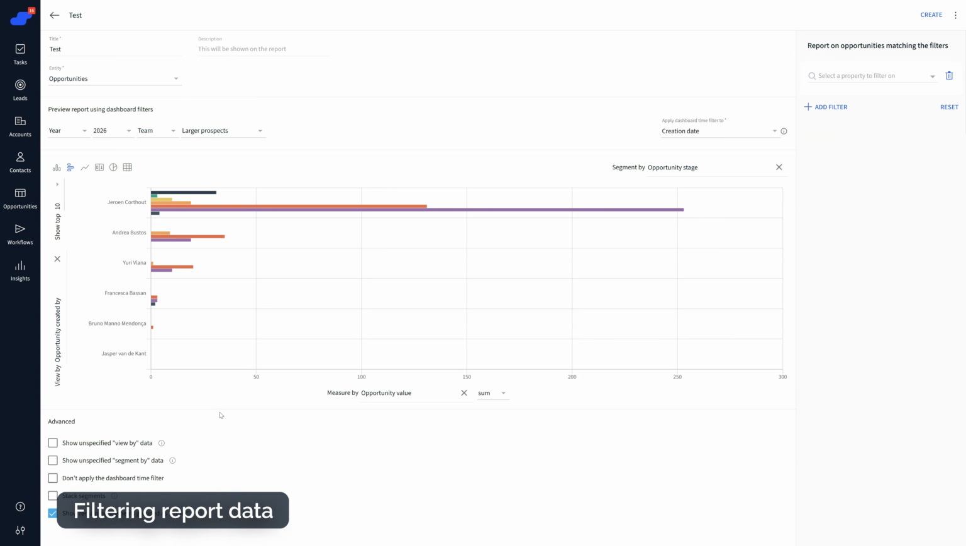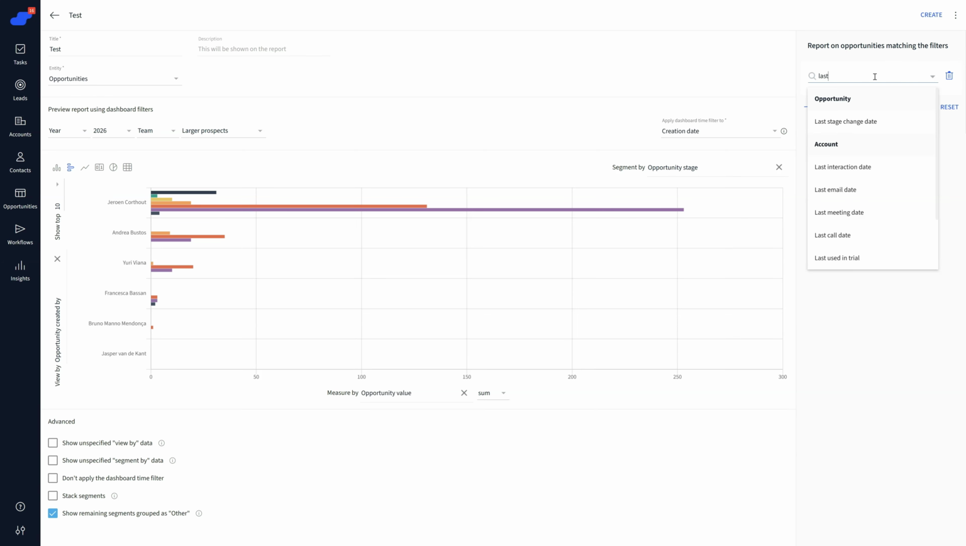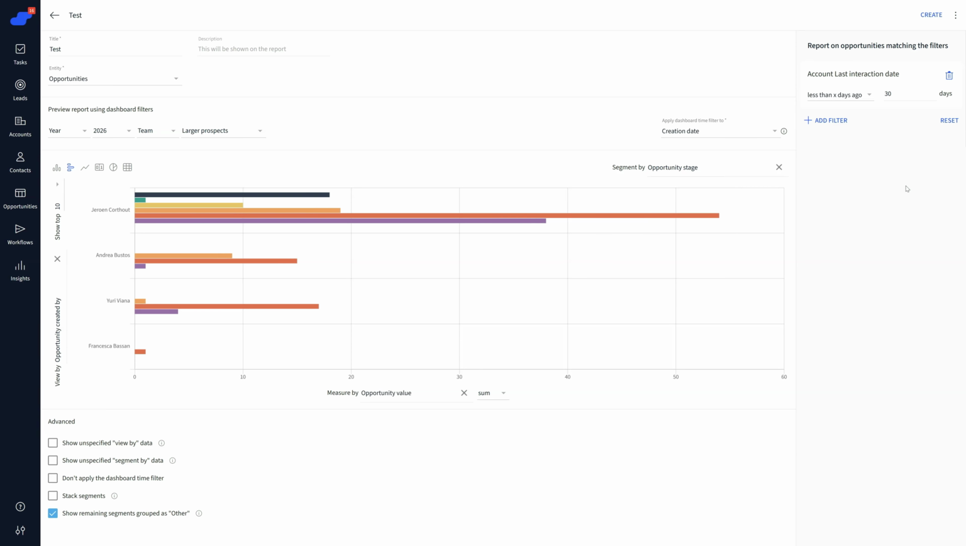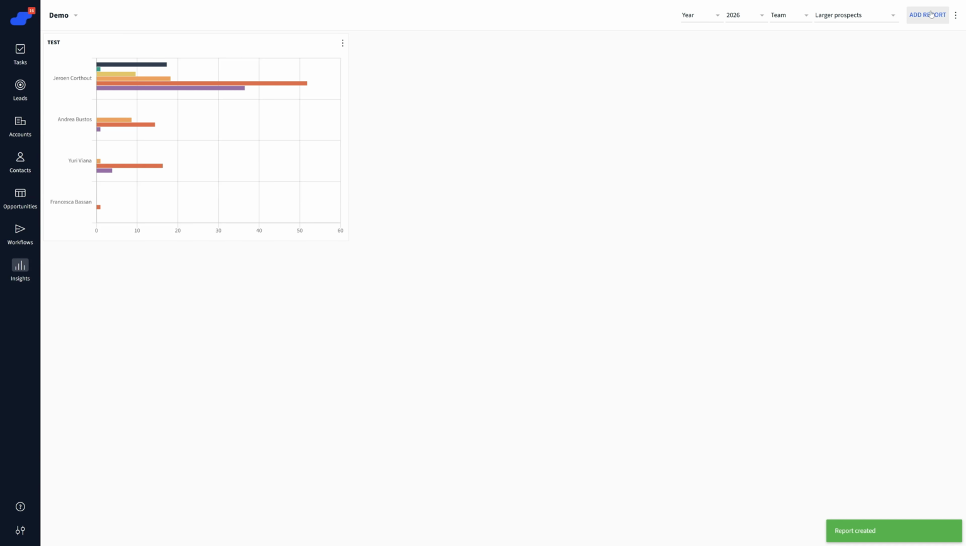If you only want to report on a subset of your data, use the filters on the right. These work exactly like filters anywhere else in Salesflare, such as when filtering lists for setting a workflow audience. For example, you could report only on opportunities linked to accounts you've been in contact with in the past month, like this. So you're not counting deals that have gone quiet. Once you're happy with everything, click Create, and your report is added to the dashboard. In our example, showing newly created opportunity value by creator, segmented by stage.